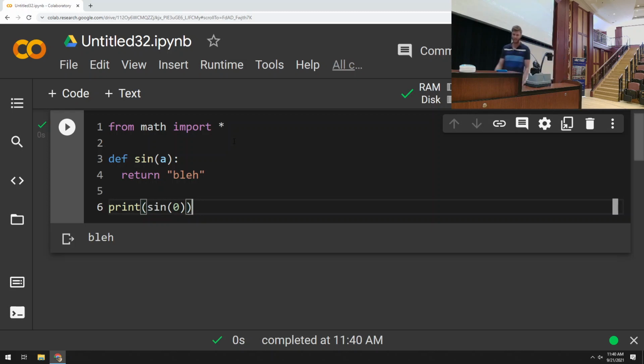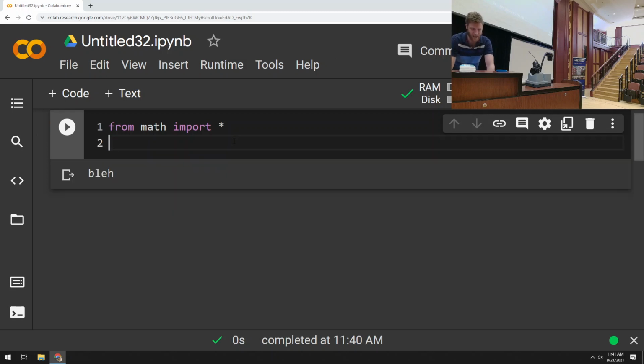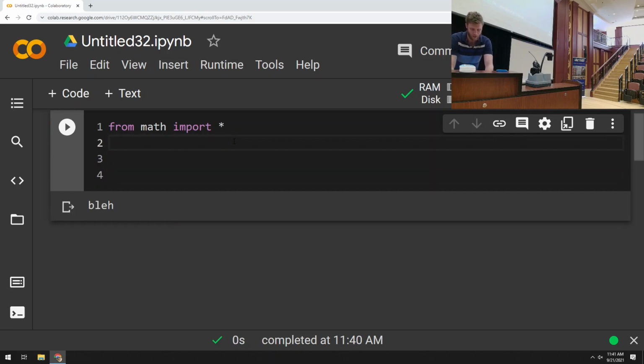In fact, there is another library I can include called NumPy.